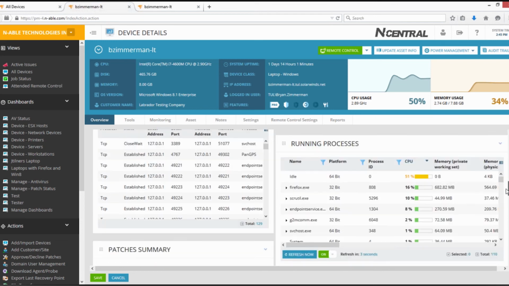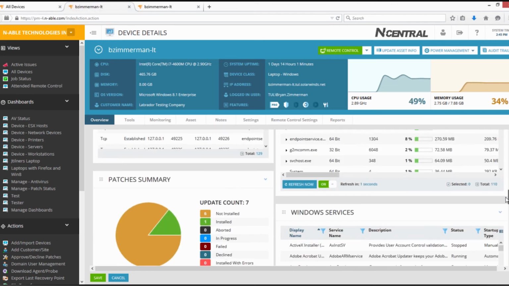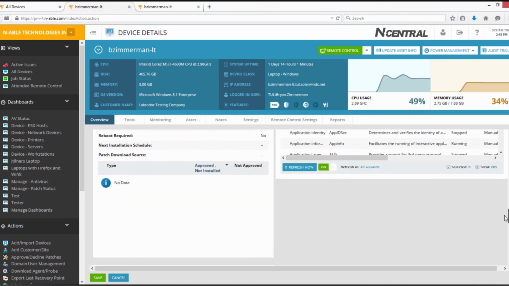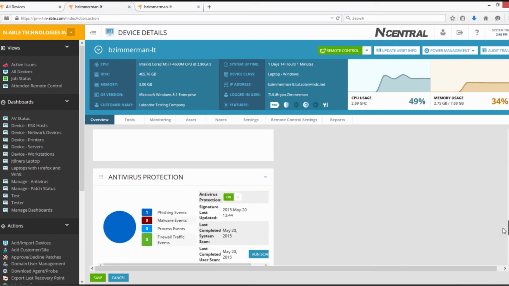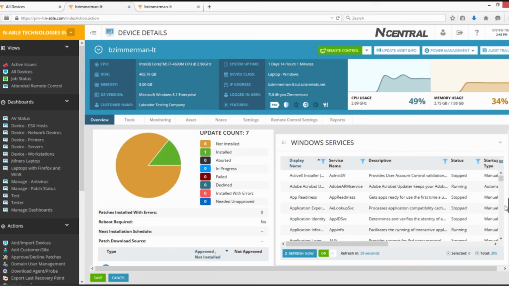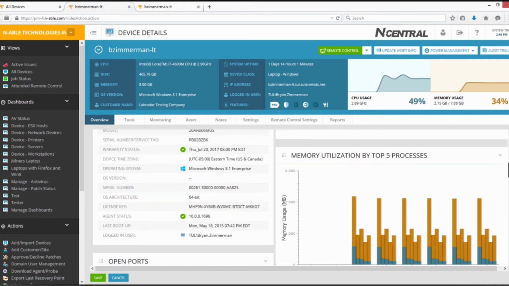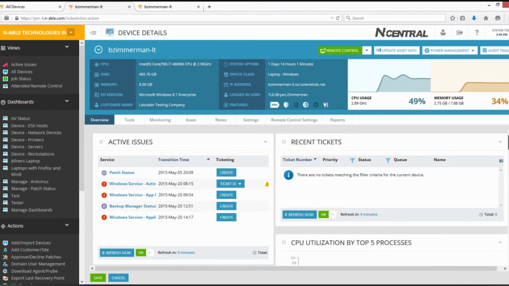Beyond this, though, there's a number of other widgets that help you with key information such as memory, CPU, processes, services, ports, patches, and a lot more. So this gives me information that I need to understand what's happening on this device and triage the problem. So in the printer example, there's nothing really here that relates to that, so I'm going to move on to trying to fix the issue.